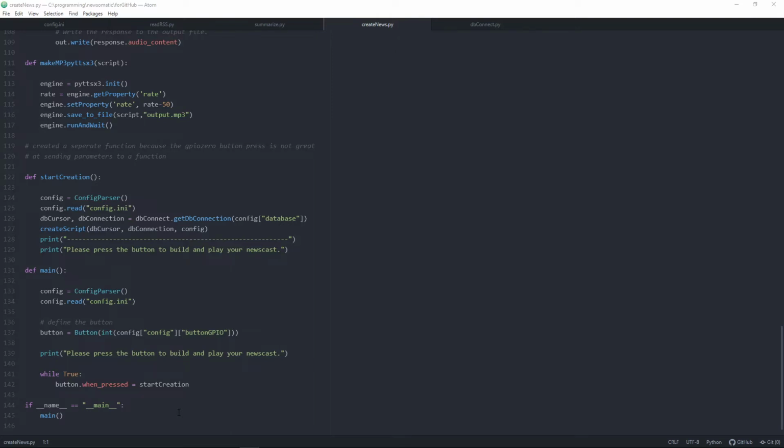So the final script that I wanted to go through was the create news.py file, and essentially what this script does is read the values of the knobs on the Newsomatic, and based upon those values creates a text news bulletin script. And then depending on whether you've chosen Google Cloud or the more free version of text-to-speech conversion, it will create an MP3 audio file based upon that text bulletin. And so I'll go through it like the other files. It kind of all starts in this main function.